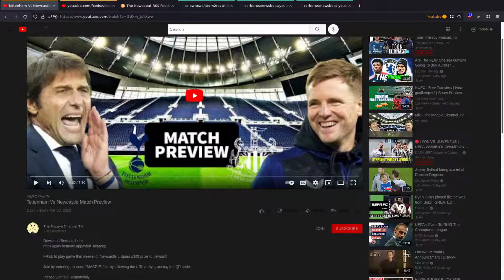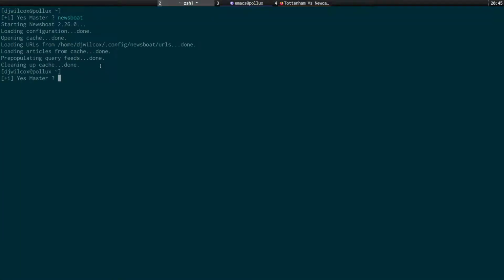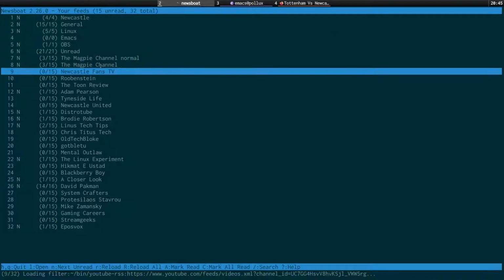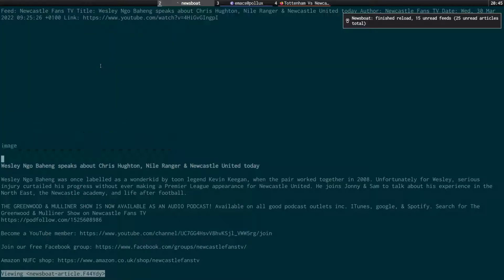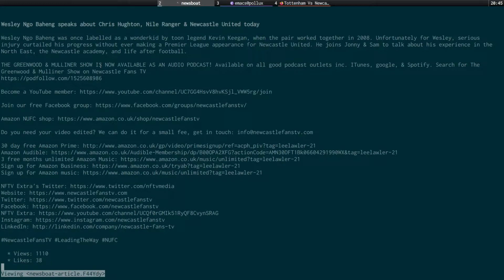So what I'm going to do is come across here and uncomment some bits. And then restart Newsboat. Give it a second. Bang, images. So what we've got here is the image. We've got the link here. We've got the text, which is all separated, so it's not one big chunk. And additionally, at the bottom, what we've got is the views and the likes.